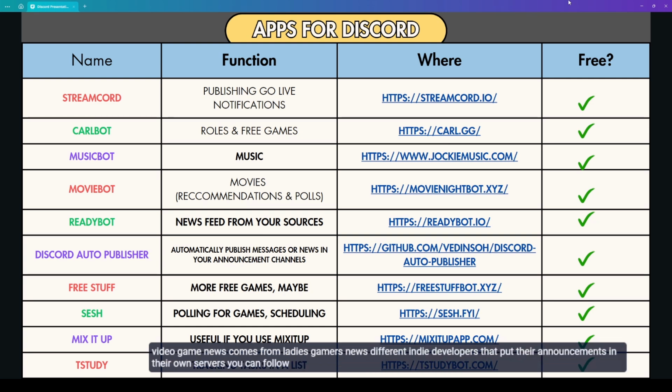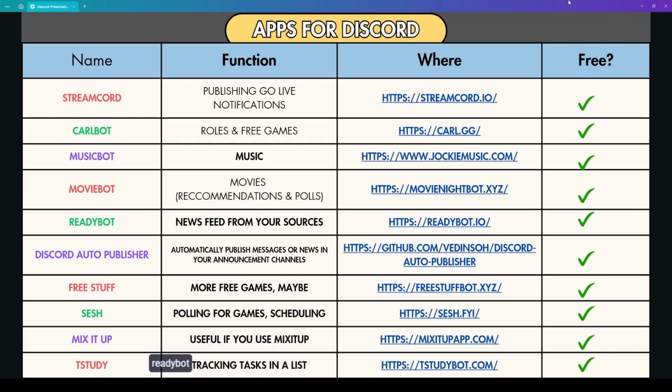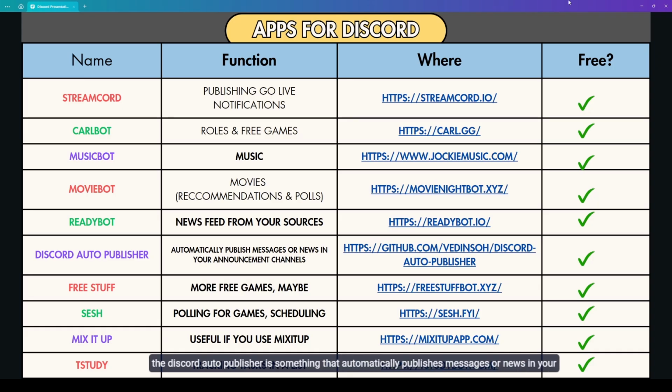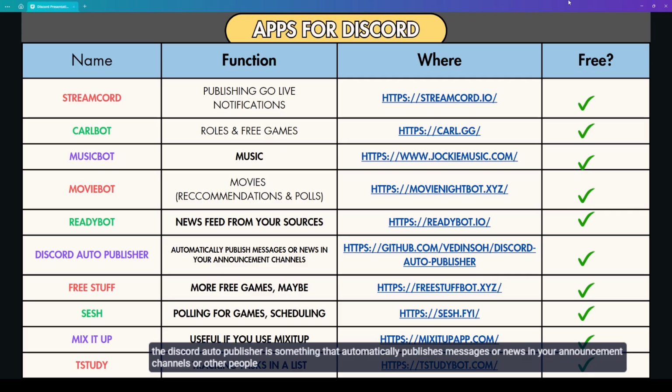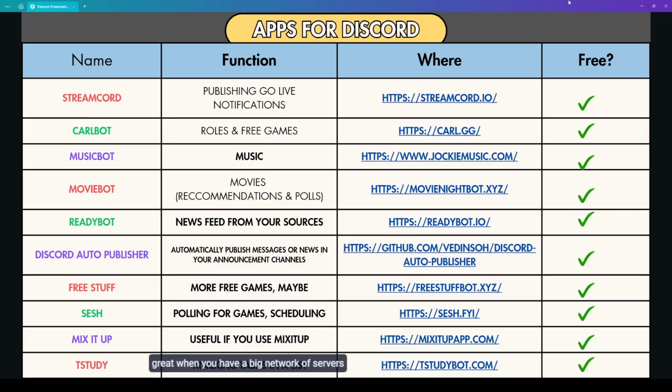You can follow them there. ReadyBot helps with those things. The Discord auto publisher automatically publishes messages or news in your announcement channels or other people's servers. So this is great when you have a big network of servers of friends. You can create trust among your community of other servers by being consistent and uniform in the way you publish your go lives between the servers. We found that one immensely helpful.